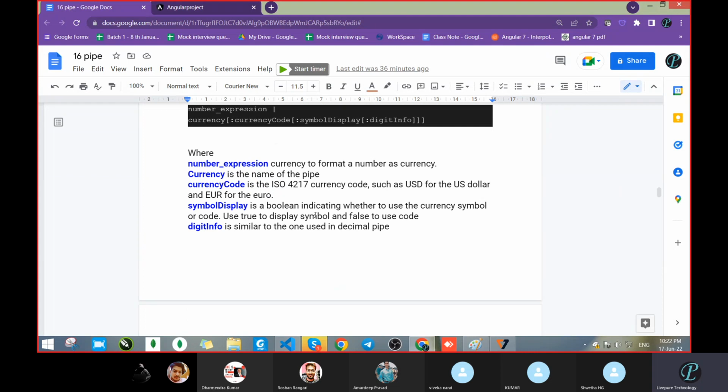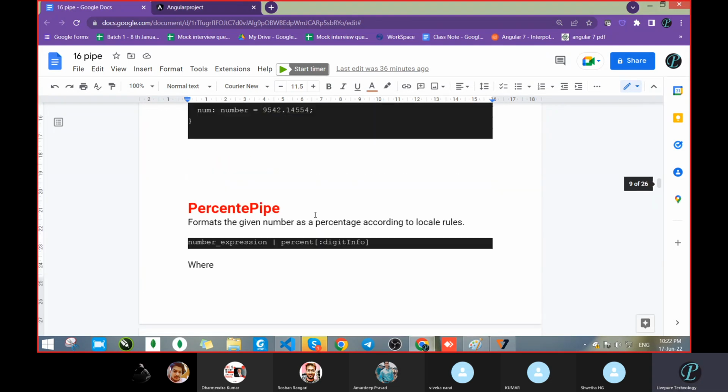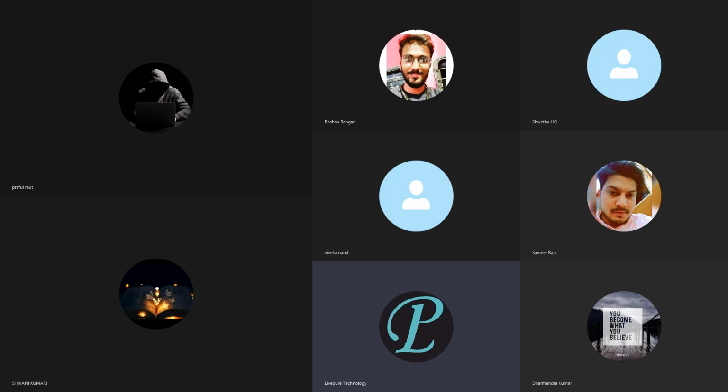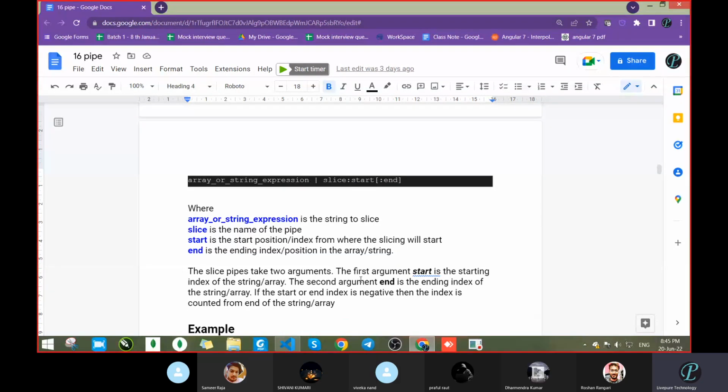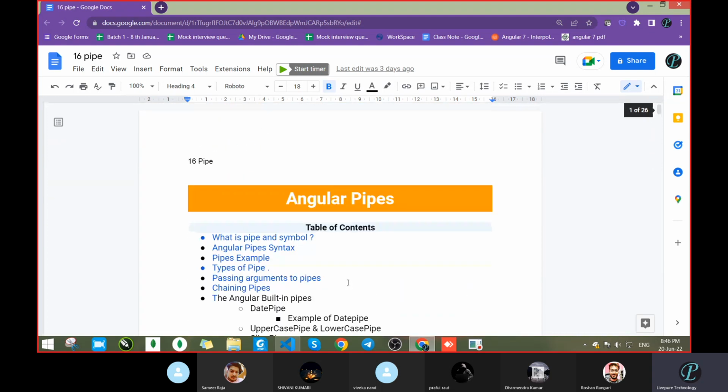Next is the percentage pipe, currency. Let it be. These we will discuss tomorrow, because nobody is speaking. We will go quickly with the revision of the pipe. Then we will move to the next topic of the pipe itself. Pipe is a somewhat lengthy topic, but it's very useful, and in interviews they ask a lot of questions.